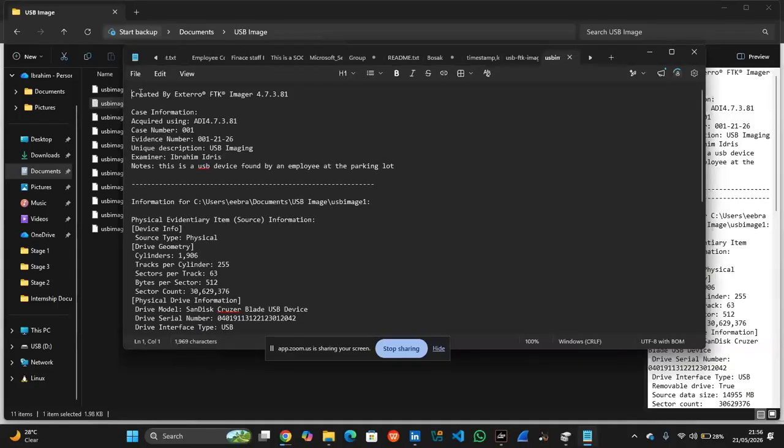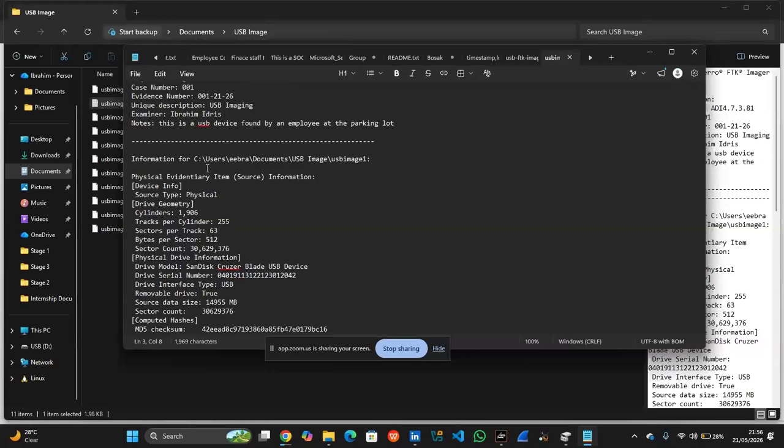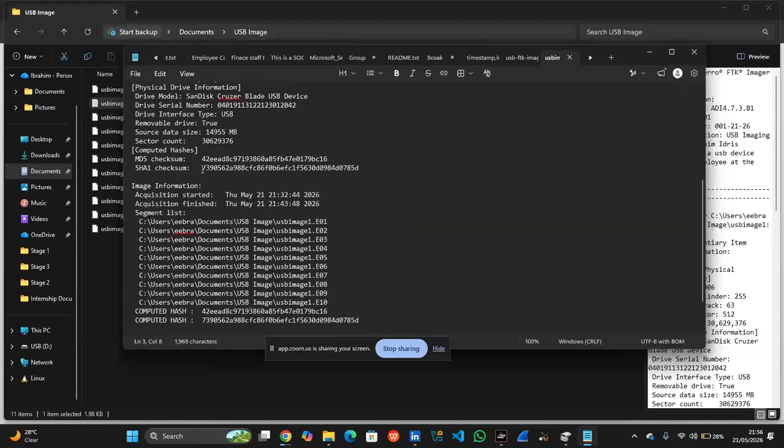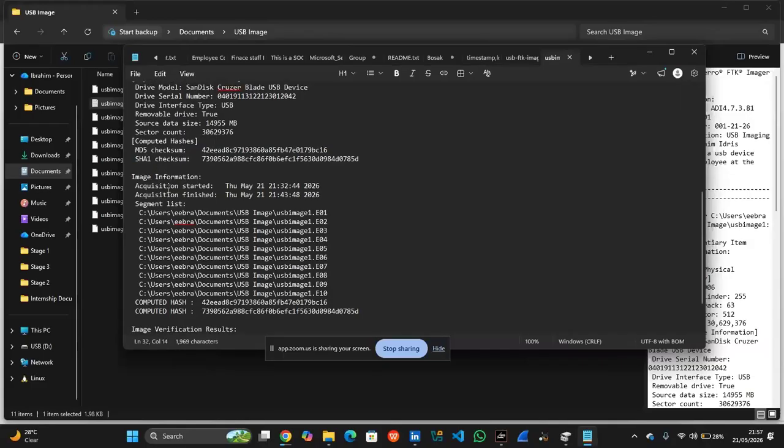Right, it was created by FTK Imager. This is the version of the FTK Imager, which is also very important. Case information: acquired using FTK Imager, case number 001, evidence number, notes. This is like a summary of whatever it is you are actually doing. This is the hashing algorithm, MD5 checksum, and then the SHA-1 checksum. Image information: acquisition start time and also the time it ended.